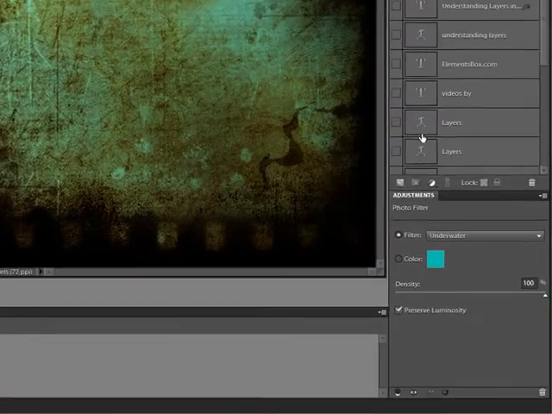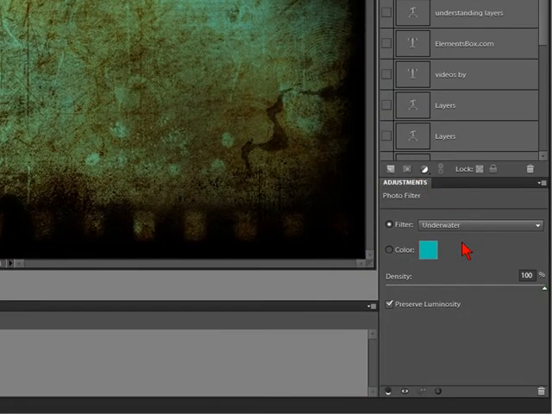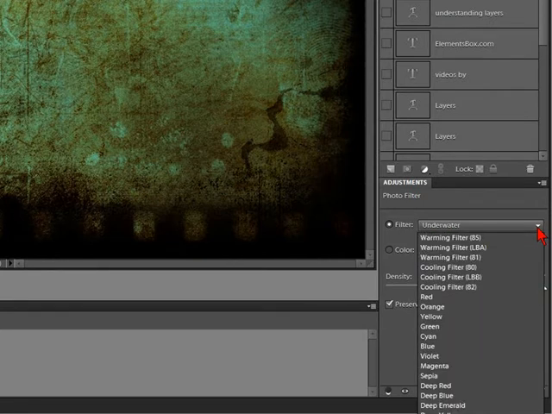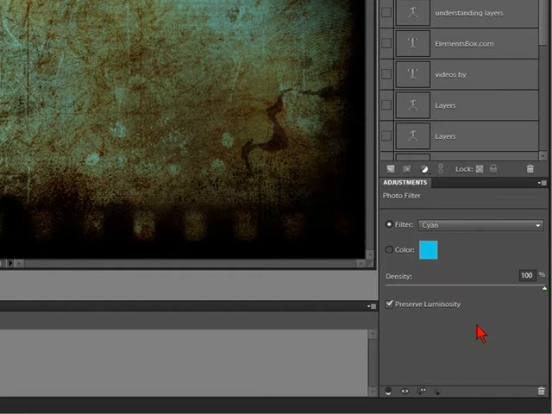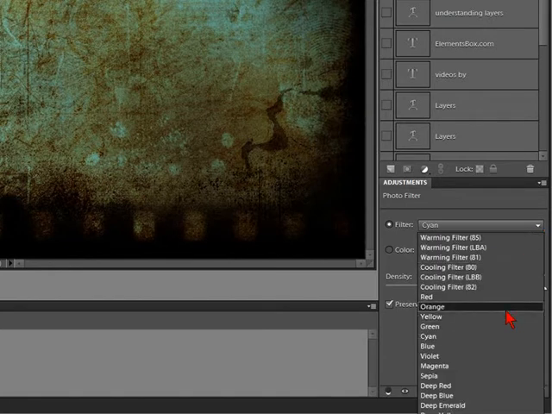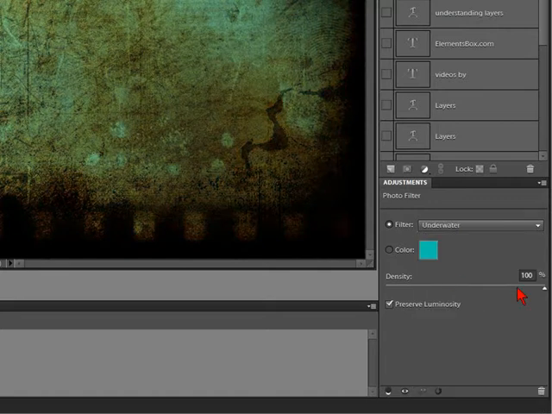If we double click on that thumbnail there, you can see the actual adjustment layer that we've added. We've got the photo filter, and we've actually selected a preset filter. You select these by the drop downs. If you look at the different ones, you can see a slight change in the colours. We went with the underwater one, and we preserved the luminosity, and we had it at 100%.